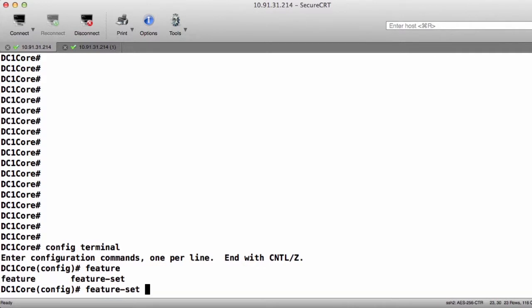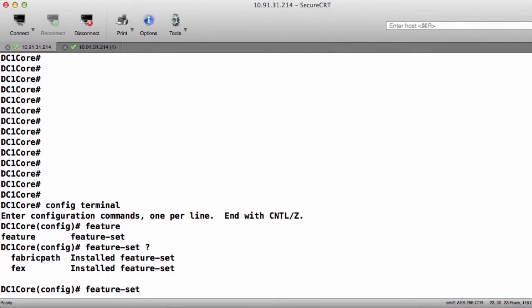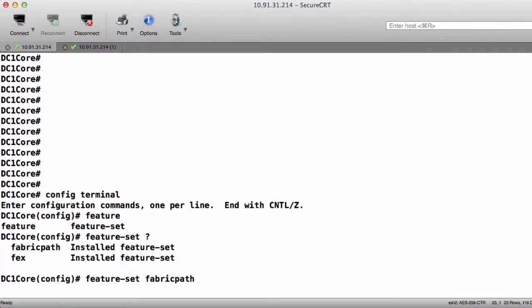I go to feature set, and then if I do a question mark here, I can see that there's two different feature sets for the Nexus 7000 that require the feature set command. The first one is FEX capability, and the second one is FabricPath. I'm going to turn on FabricPath. I'm now giving the switch the capability to maintain and operate the FabricPath feature set. Once that is complete, I can start creating FabricPath VLANs.